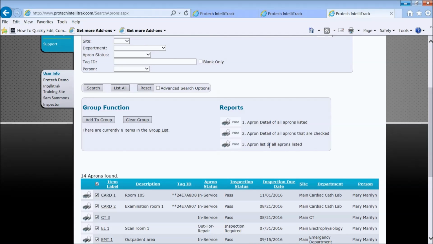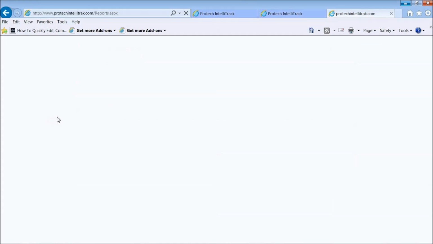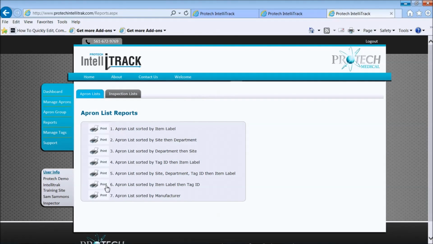And within the reporting tool itself, there's ways to sort and group the results. Very powerful. And there's also a reports page here. If you want to use the built-in reports, you can simply click on one of these items and we'll do the apron list, one line per apron with the information, and then sort it based on these criteria in the list. Lots of ways to do reports.